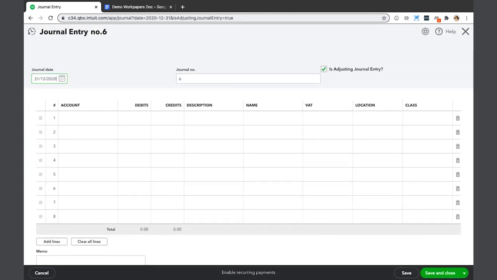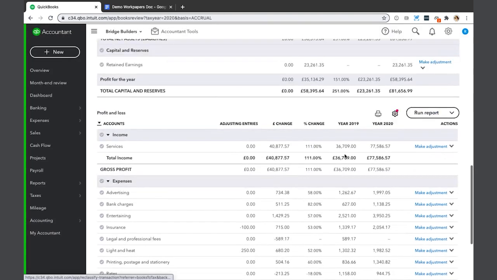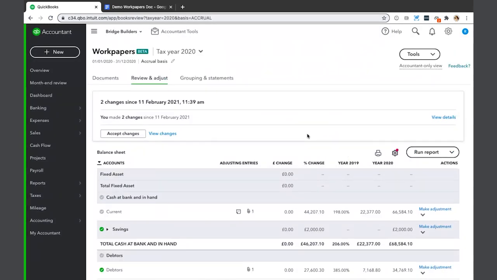It opens up a journal entry with the adjusted button ticked, and I could create it from here. That's actually what I've done to make those changes we saw at the very top. What happens when you make the adjustments is that they are essentially in draft in terms of your workpapers. In order for the change to be reflected below, I have to accept the changes and then they'll be finalised.